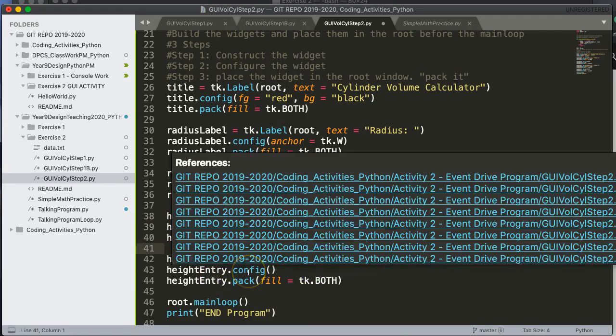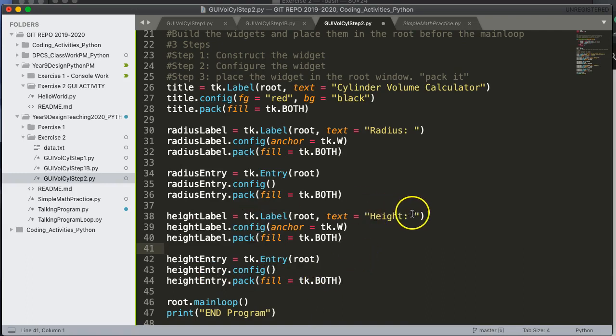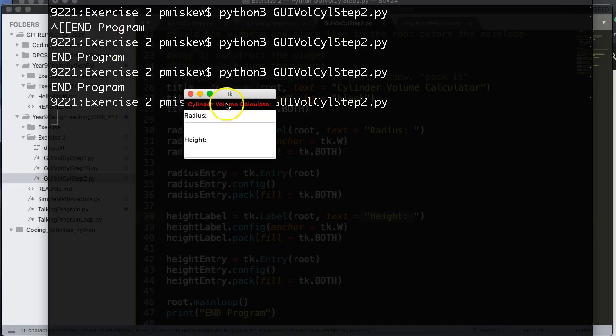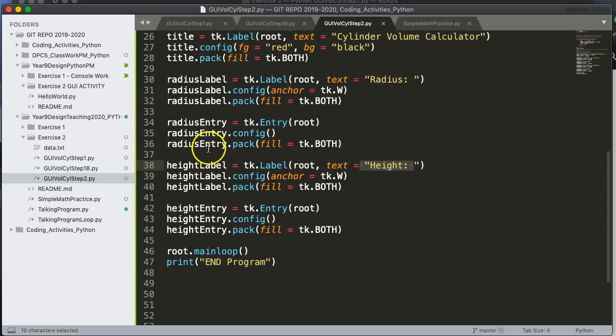Looks good? Looks good. Often what students do is they change the height here, and then they don't change this variable name. And sure enough, it will say height, but again, you get these weird behaviors. So we're going to save this and run it. Starting to look pretty good. There's my title, my radius title, entry box, height title, entry box. Remember, when we use pack, it just puts them in sequence. So if you want to put something in between these two, you would have to look at the code and find that spot, which is right there.